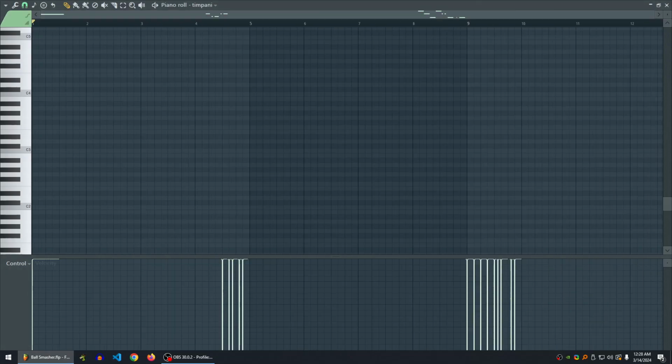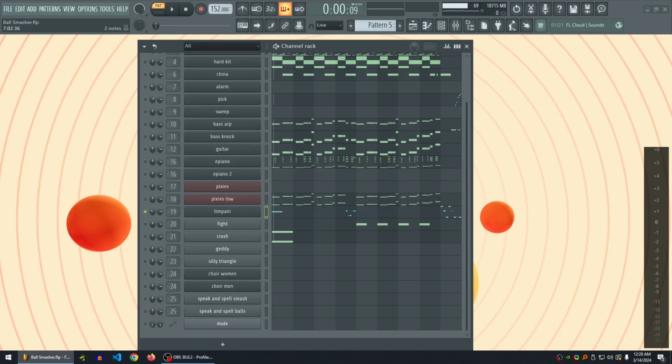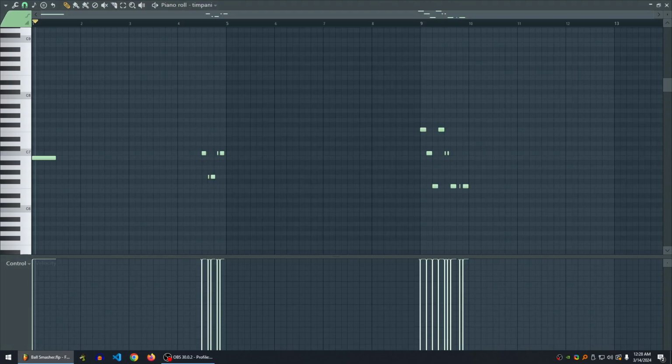Ah, the timpani. Ah, the French. So this is where the timpani first makes its appearance. And again, this was just where I was like, eh, yeah, fuck it. Let's throw a timpani in. Who cares? Yeah, that'll be interesting, right?